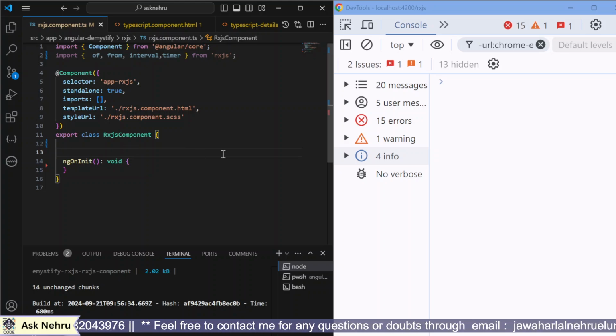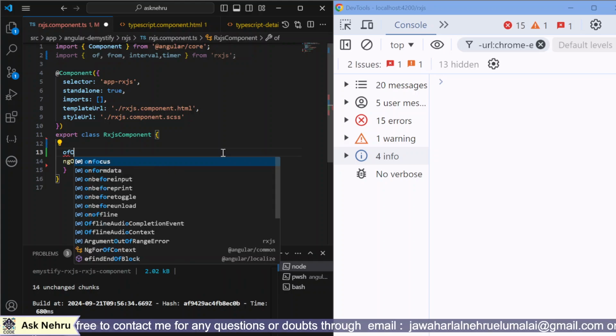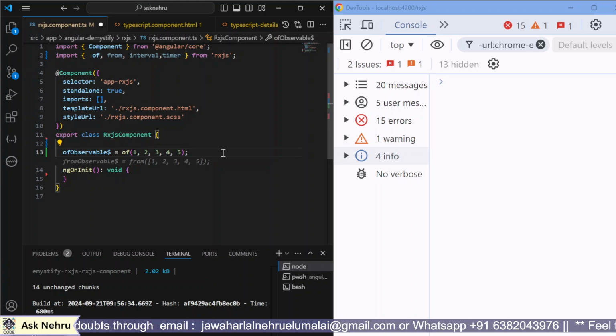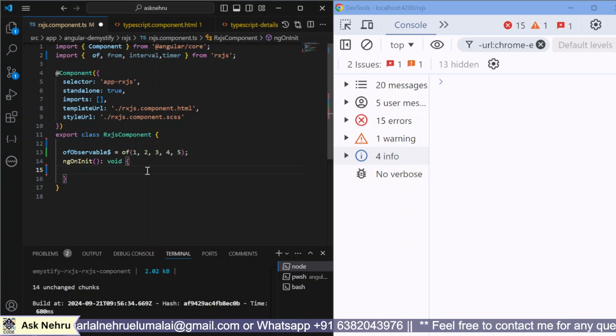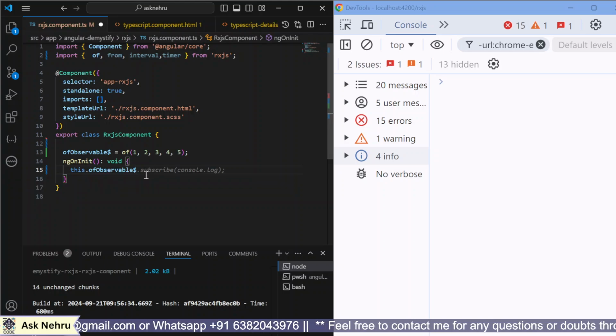Now, let me create one observable with of. I just give this observable the dollar symbol. So this will do nothing, but it is just to indicate to the developers that it is an observable. Okay, so in the ngOnInit lifecycle hook, I just print all the values which are emitted by the of creation function. So what this will do, it will simply emit all the values.